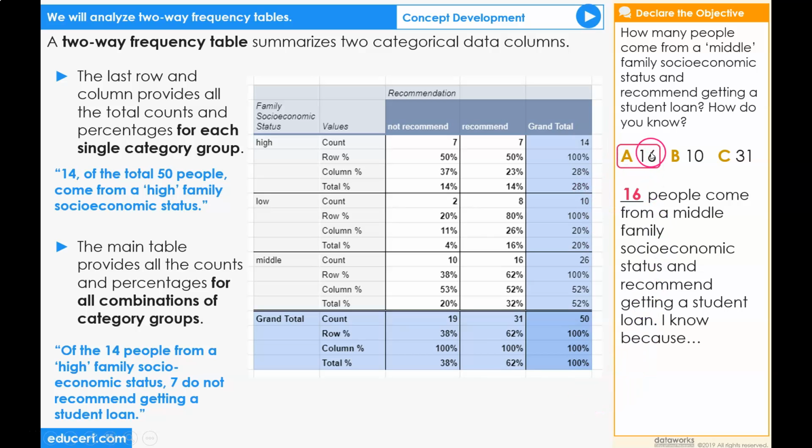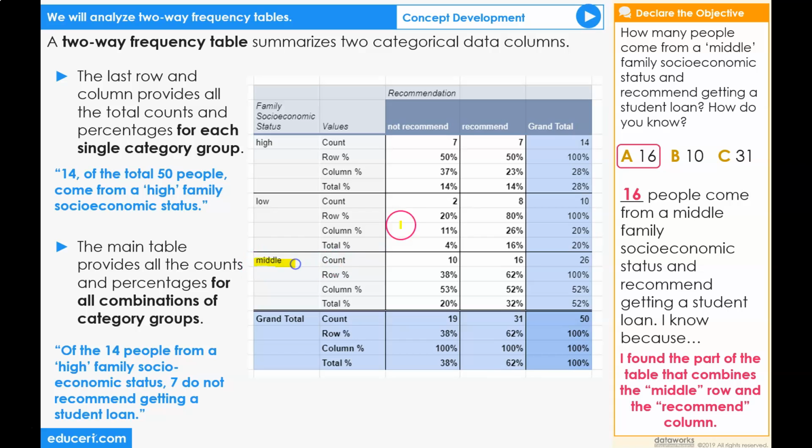A, 16. 16 people come from a middle family socioeconomic status and recommend getting a student loan. I know because I found the part of the table that combines the middle row and the recommend column. Middle, recommend, 16.